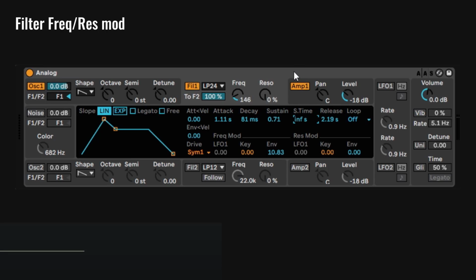Let's move on to the next thing, and this one is going to be the attack and velocity. And notice it says attack, and then the arrow is pointing towards velocity, or the velocity is pointing towards the attack. So this is what it means. It's that the velocity of how we play the keys is going to affect the attack. And this is pretty simple.